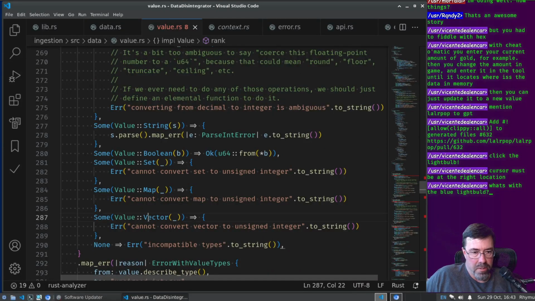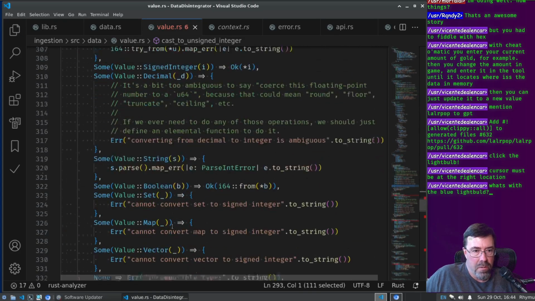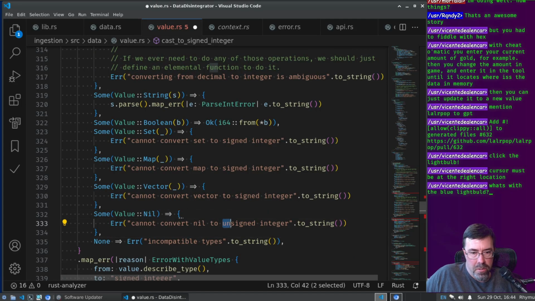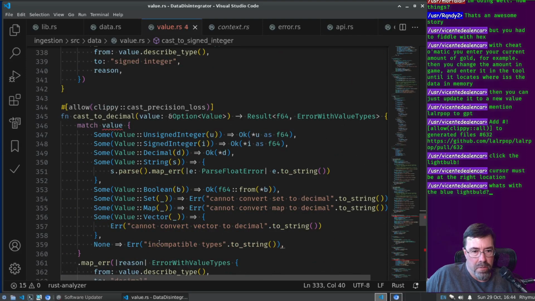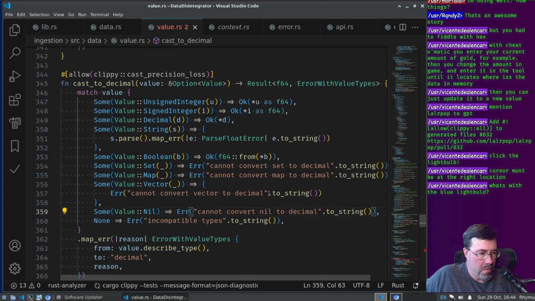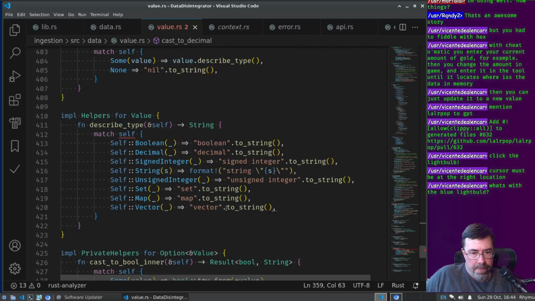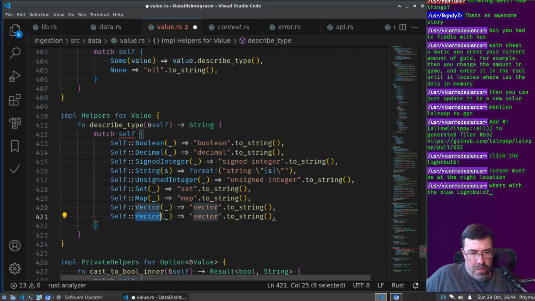So, yeah, a lot of this is just the same, right? Some value nil. Cannot convert nil to unsigned integer. Cannot convert nil to signed integer. Cannot convert nil to decimal. Whoops. Decimal. What's with the blue light bulb? Blue light bulb. I don't know. I noticed that too, and I'm like, maybe it's just because I had the mouse over it. Nil is the type of nil is nil.